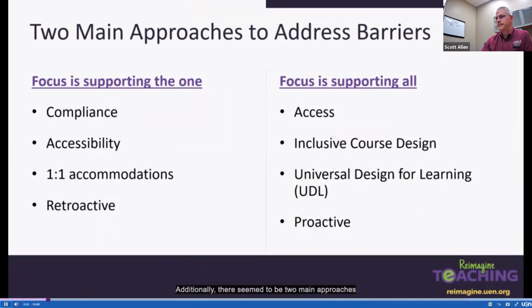Additionally, there seem to be two main approaches about addressing accessibility barriers. One approach is to focus on supporting the one. This is where we think about compliance, accessibility, one-to-one accommodations, making retroactive fixes. This is where you will engage in making accommodations for a specific student and partnering with your disability service office.